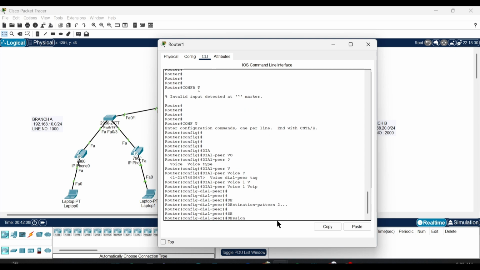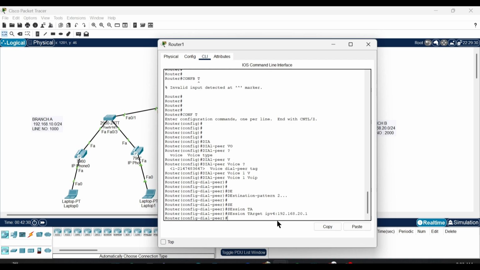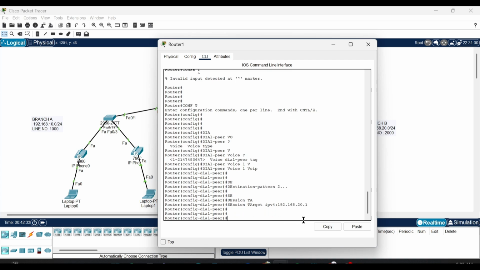Next is the session target. The session target tells the router where to send that voice call. So session target IPv4 192.168.20.1. So we've configured our destination pattern to be the line number of the branch B network, and we also configured our session target to be the default gateway of the branch B network, because that is where our voice call will be carried to. The router is going to send our voice call to the branch B network.